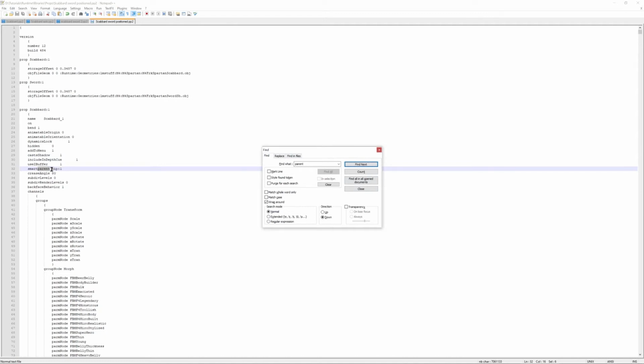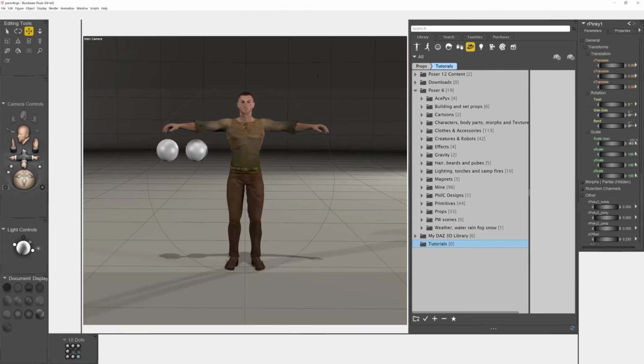I'll upload a list of body parts possibly on the end of this video. It doesn't have to be a body part, by the way. It could be another prop. It could be some world component. Could be a light, for example. So you can be as creative as you like in your smart parenting. Any object can be parented to any other object.